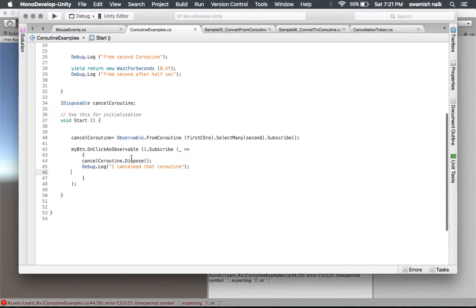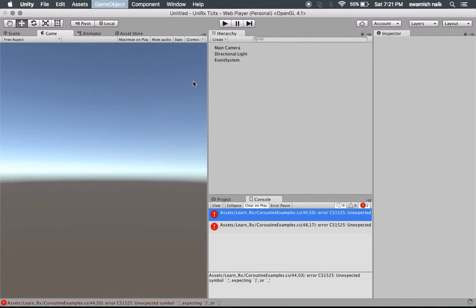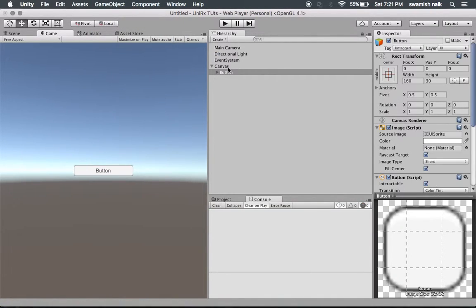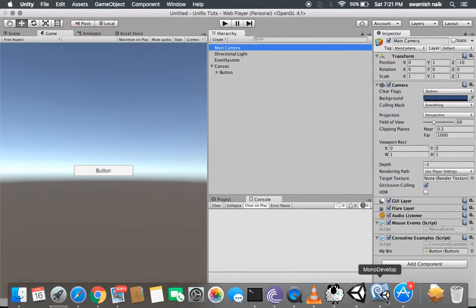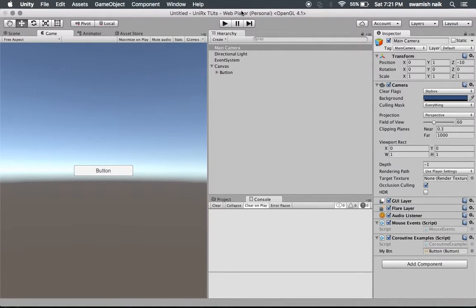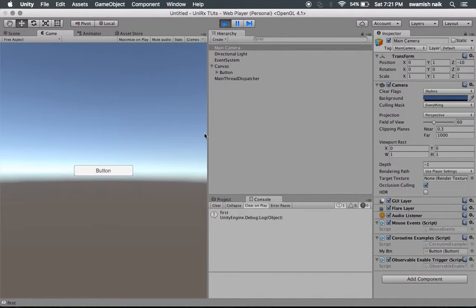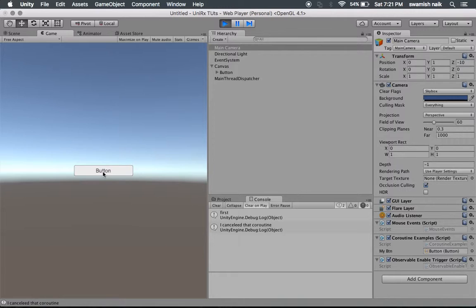After that, let's run this. We will create one button which will be a reference to my button. What my button does is whenever it gets clicked, the cancel will be called on the coroutine. First see how this is working without cancellation: first, then first again and second. Now if we click the button, you see the I cancelled that coroutine message occurred and nothing is happening now because we cancelled that coroutine.